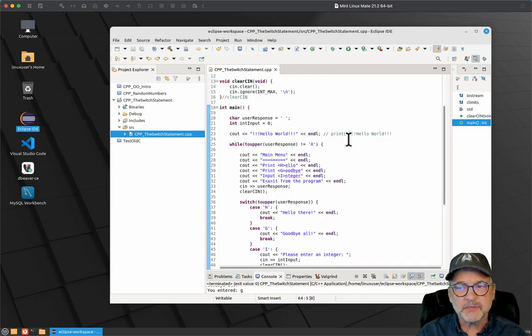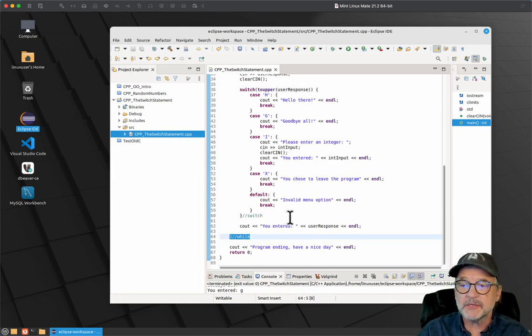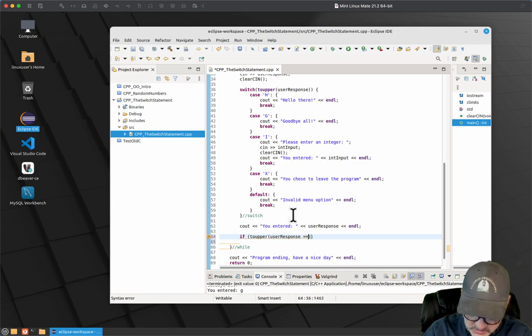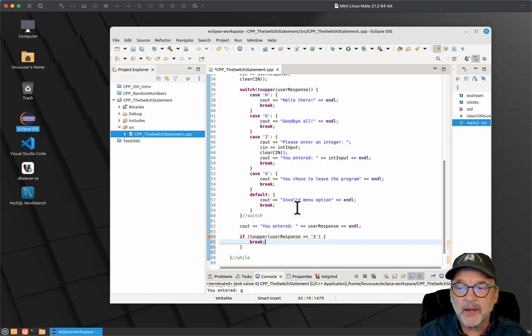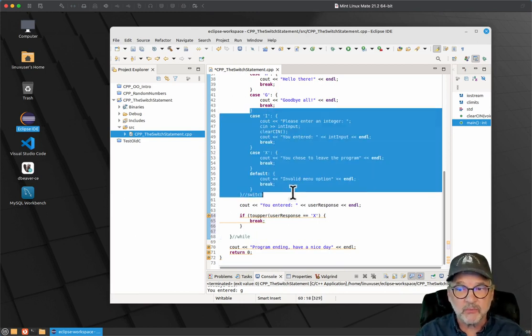Now there's other things that you can do in a while loop. Like for instance, I could break out of the while loop. So at some point I could say break. So if I wanted to do this, if toupper user response is equal to X, break. Now what that break will do is it will leave the loop. It's not inside of a switch. Our switch statement is done here. But what this is going to do is break us out of the loop.